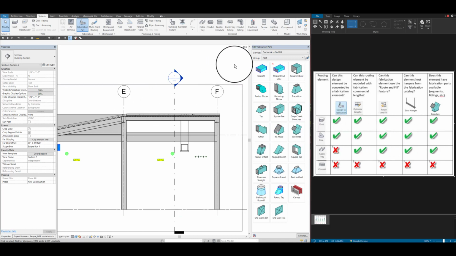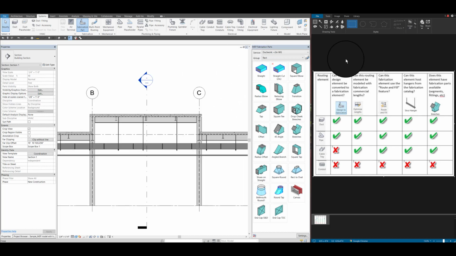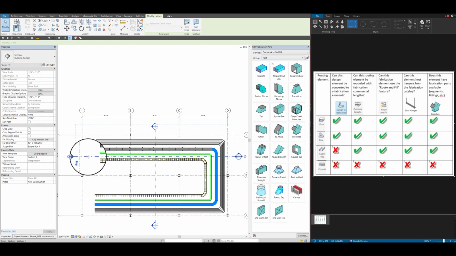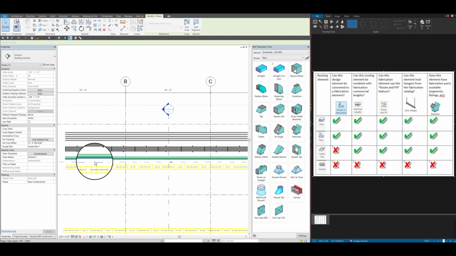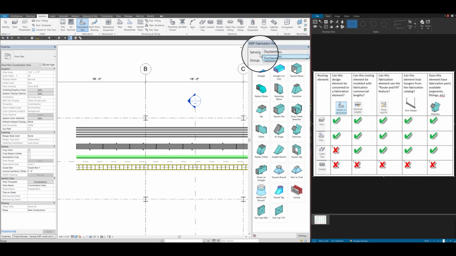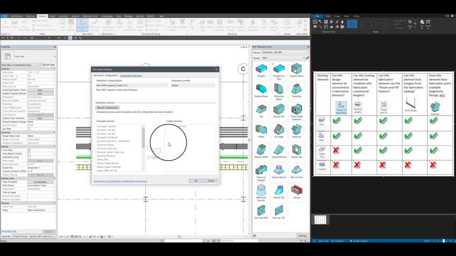Let me make a demonstration. So let's go back to the floor plan. This time, let's move this section line so that we can see the pipes. And let me try to do the same. If I want hangers for pipes, I have to load another fabrication service. So to load a different one, I go back to the settings button. Before I can make any change in this list of loaded services, I have to reload the configuration like this. Now I can find a service for pipe.